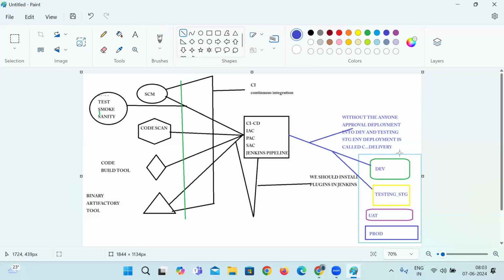Sir, one question: that means we have to write a Jenkins pipeline for doing the CI process and the CD process also, right? Yes, the CD process also we will do. That means in that Jenkinsfile we have both the things, right? Yes, in the Jenkins.